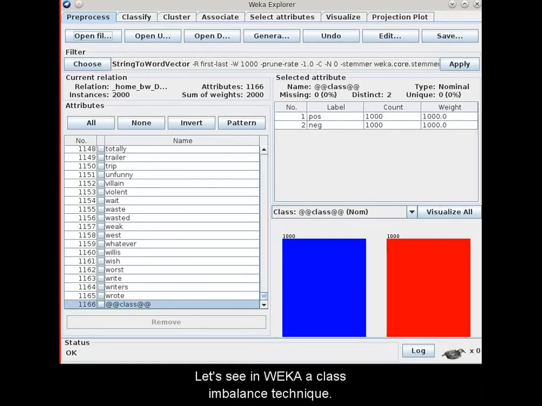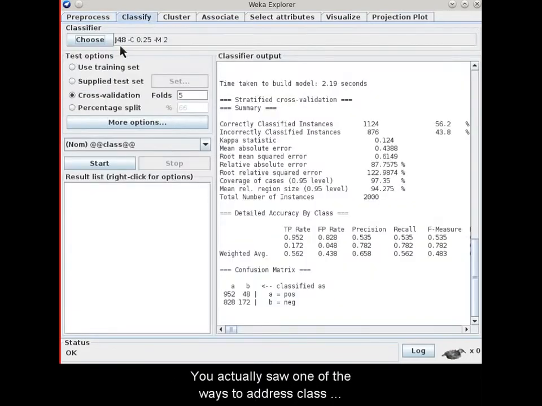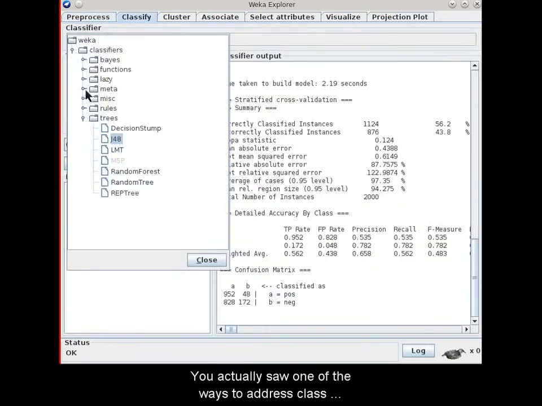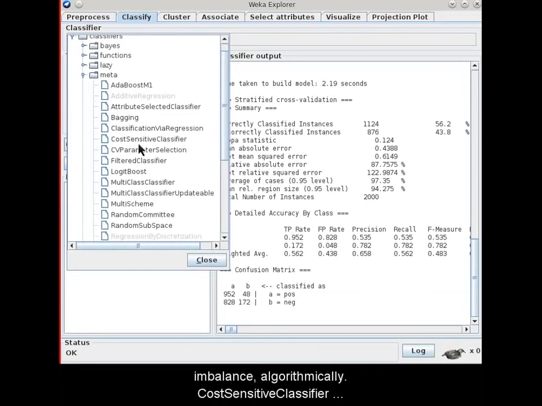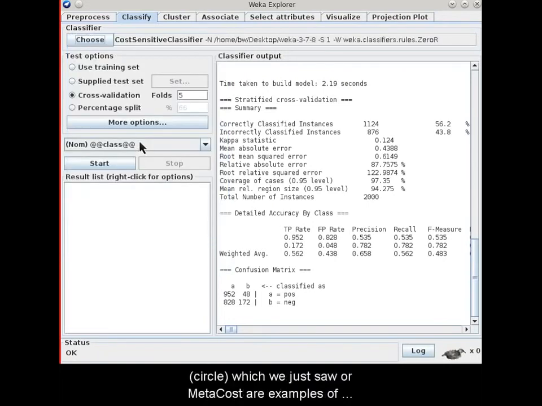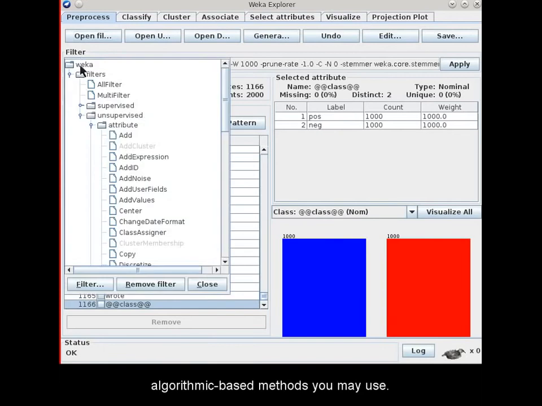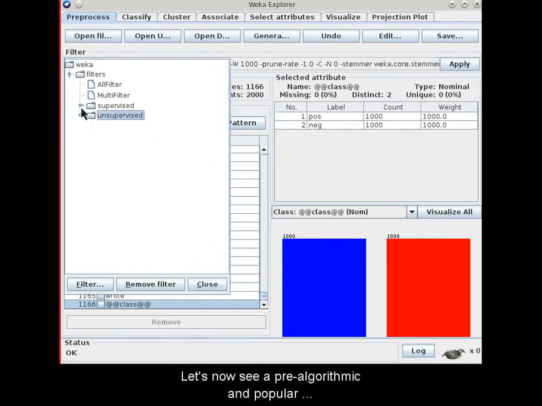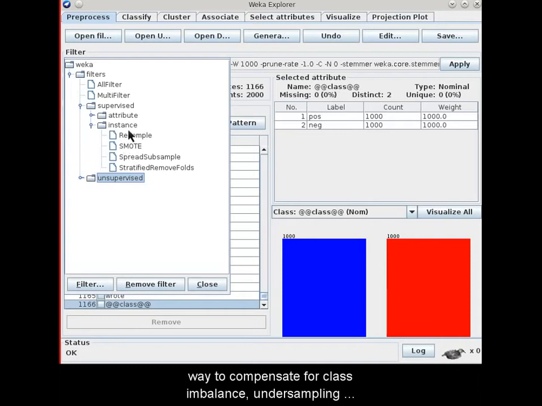Let's see in Weka a class imbalance technique. Or should I say, let's see another. You actually saw one of the ways to address class imbalance. Algorithmically, cost-sensitive classifier, which we just saw, or MetaCost are examples of algorithmic-based methods you may use. Let's now see a pre-algorithmic and popular way to compensate for class imbalance, undersampling and oversampling the data.